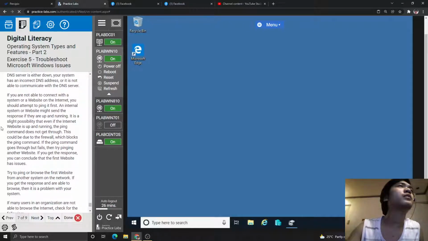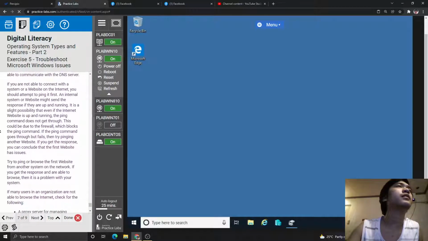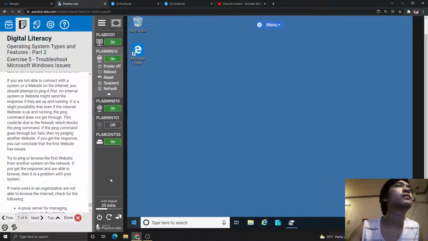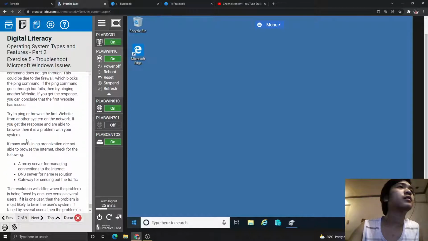If you are not able to connect with a system or a website on the internet, you should attempt to ping it. The pinged internet system or website might send a response if they are up and running. There is a slight possibility that even if the website is up and running, the command does not get through. This could be due to a firewall which blocks the ping command. If the ping command goes through but fails, try pinging another website.